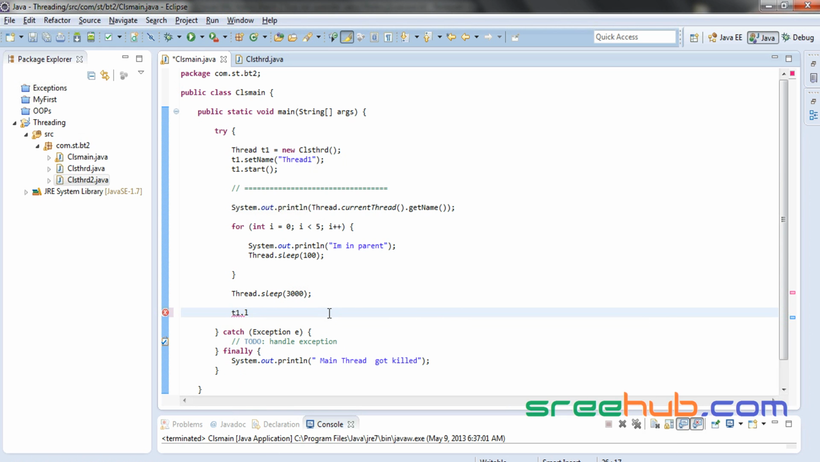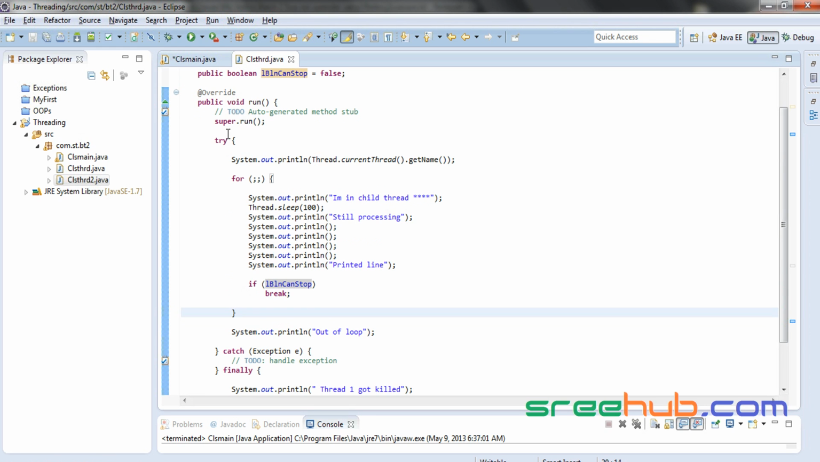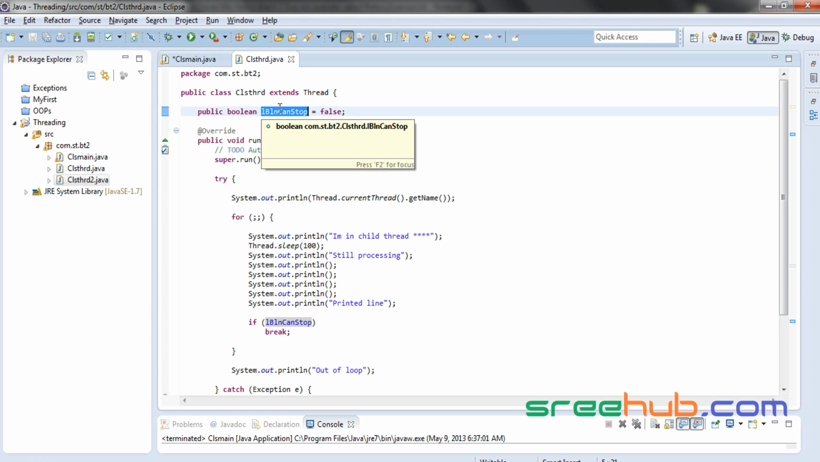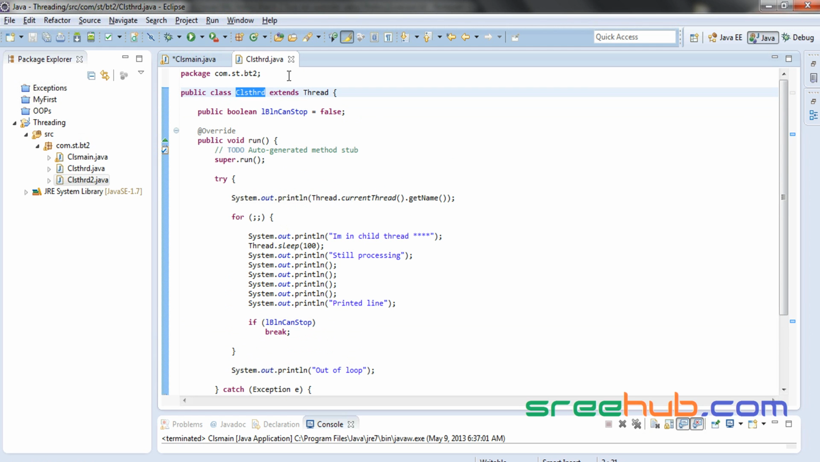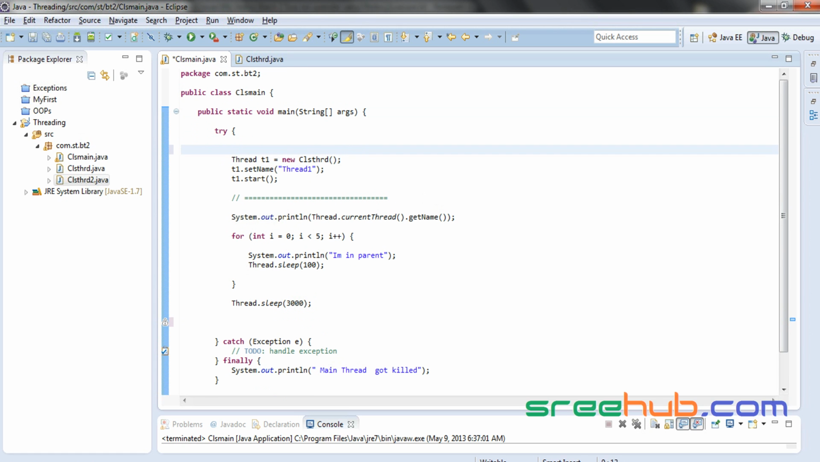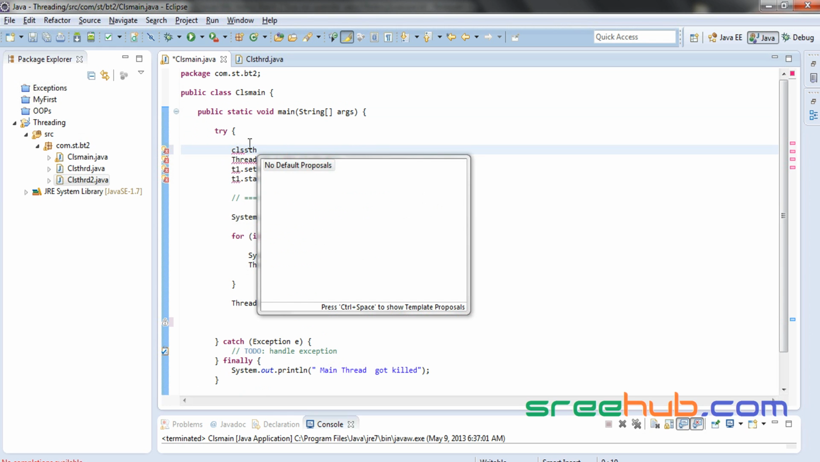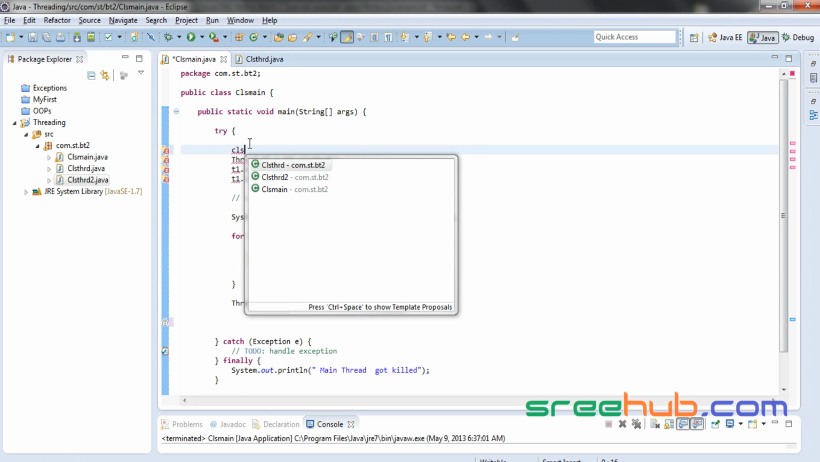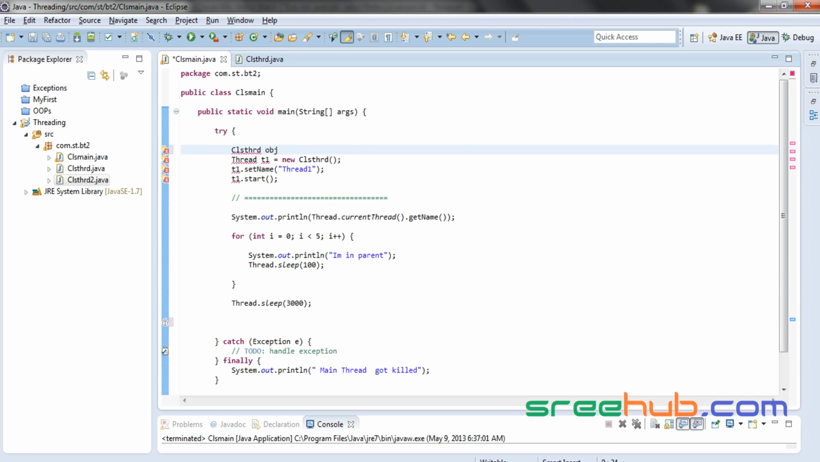Okay fine, because it is not taking thread, because this variable boolean is a variable of CLS thread, right, and not a variable of thread parent class. So that's why I can't access this. So in order to make it accessible, we can do the first step. What we have seen is CLS thread obj is equal to new CLS thread.